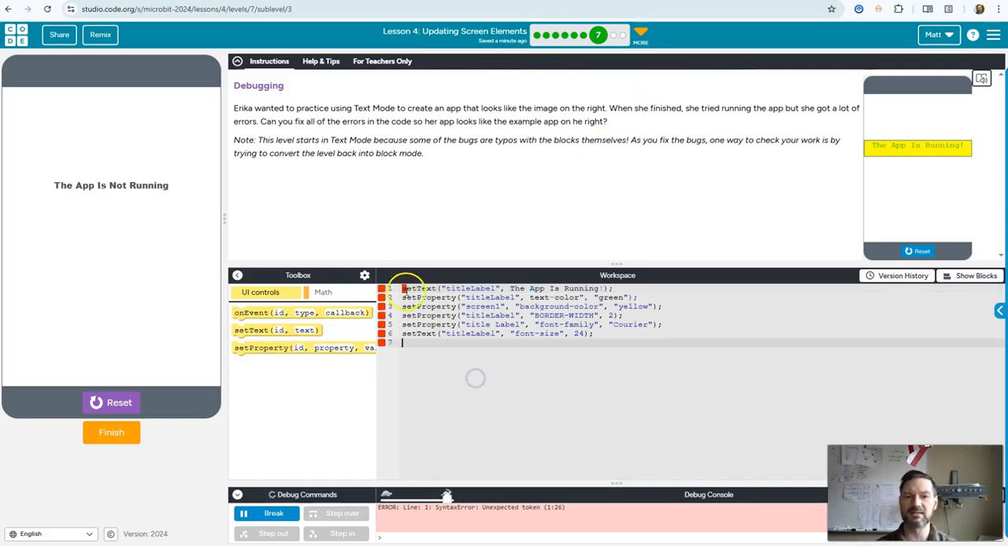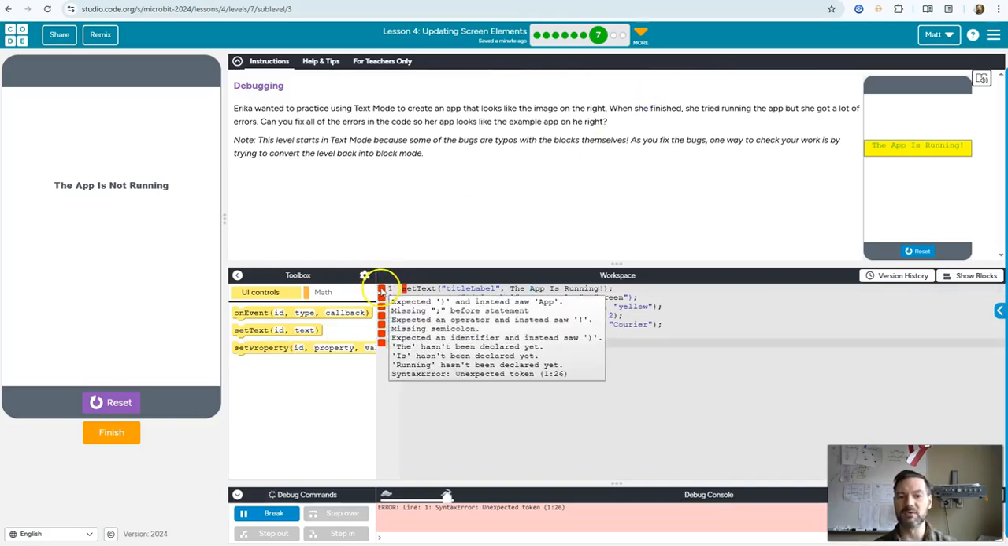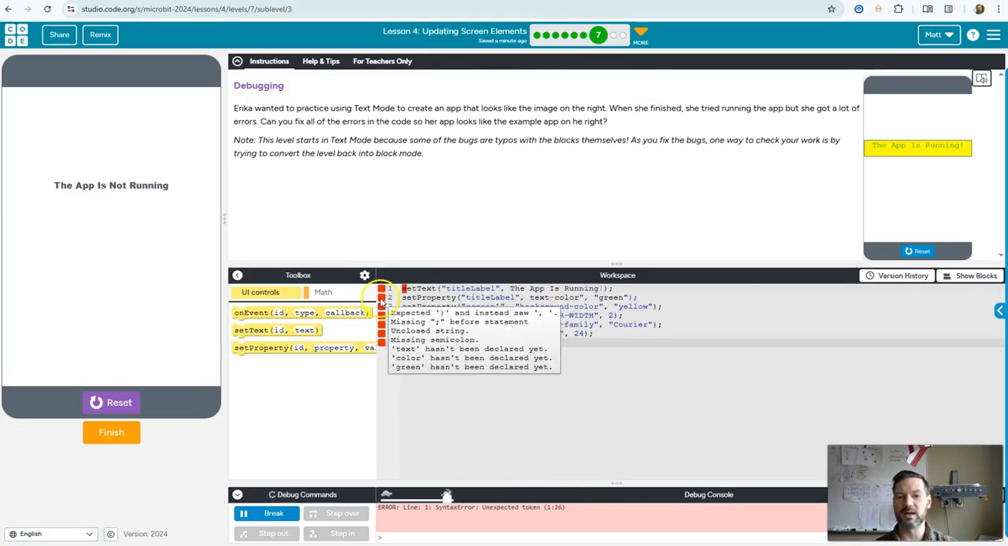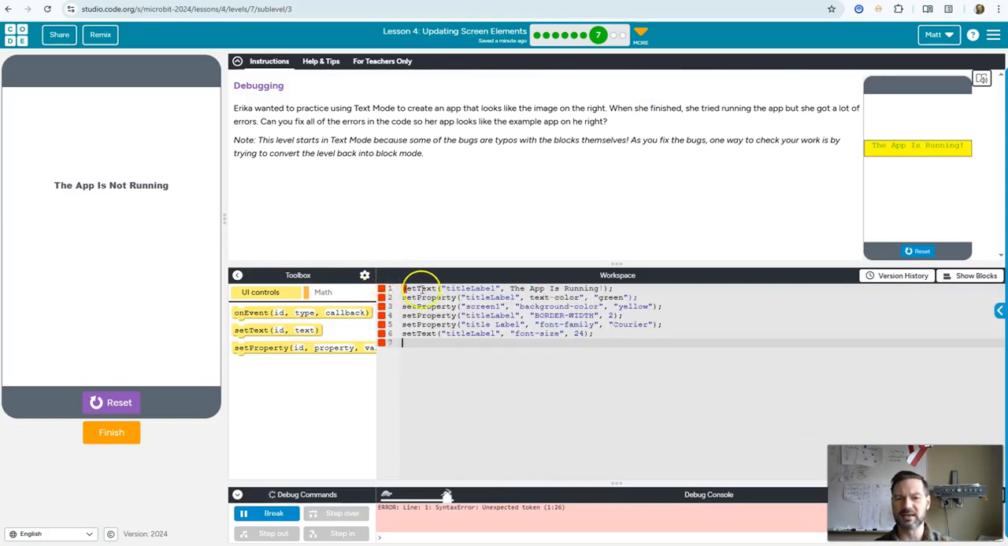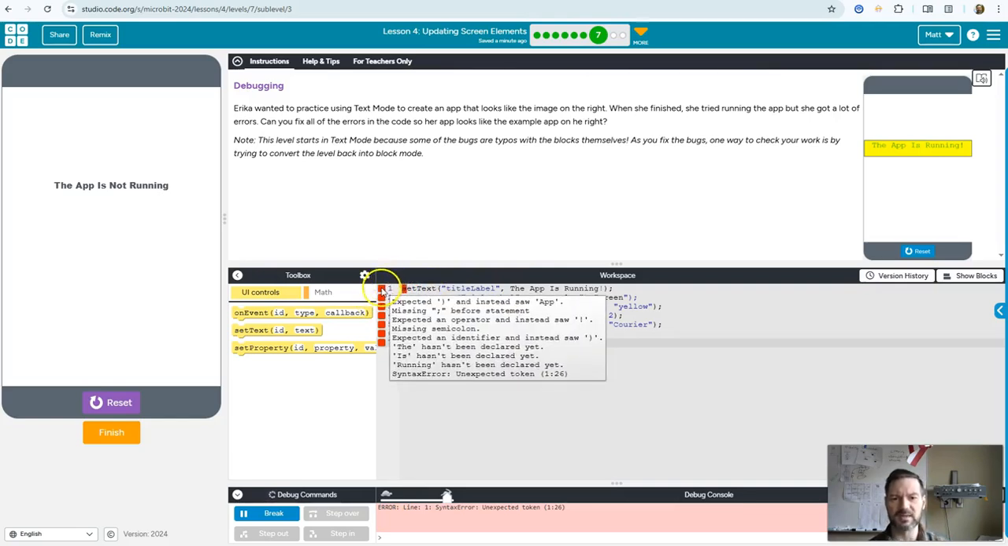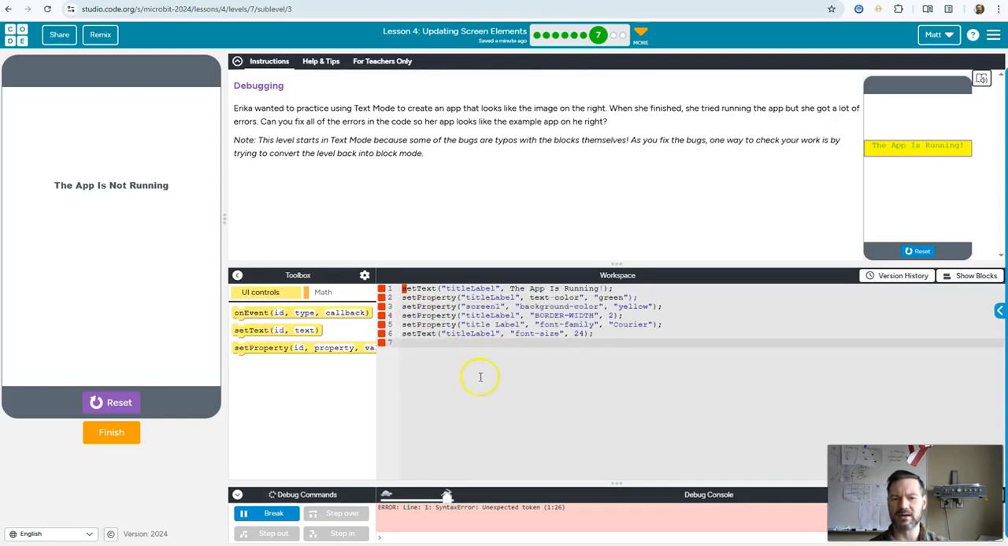All right, so let's take this one at a time. If you move the mouse over that red error, it can give you some information, and it also looks like it highlighted something here. It highlighted the S. So let's read what the error says. It says that it expected an open parenthesis and instead saw app. It's missing a semicolon. Expected an operator. So we've got a whole lot of different errors on here.